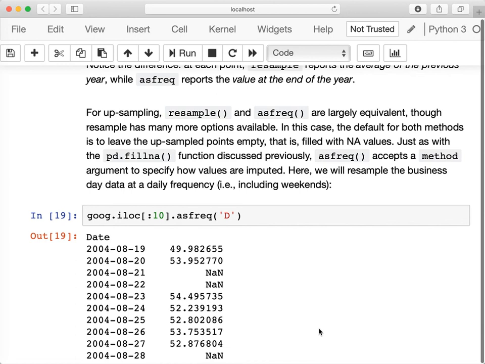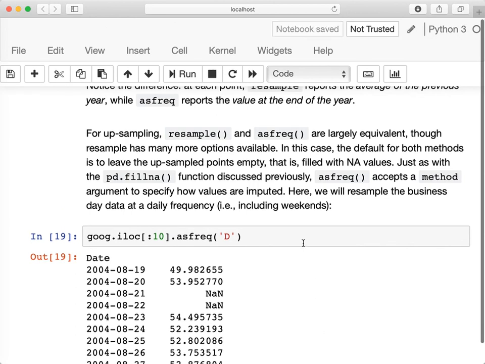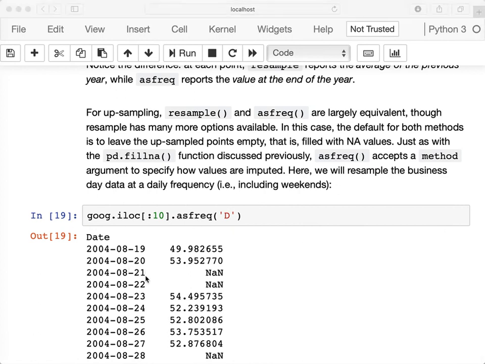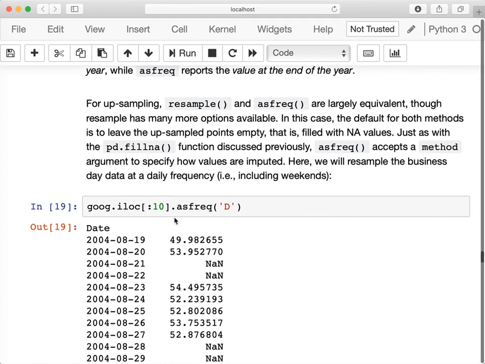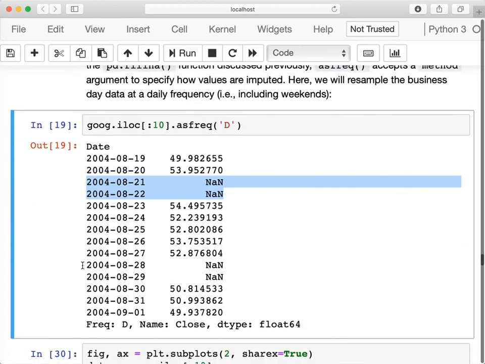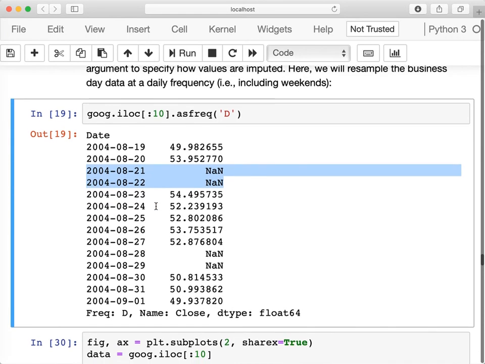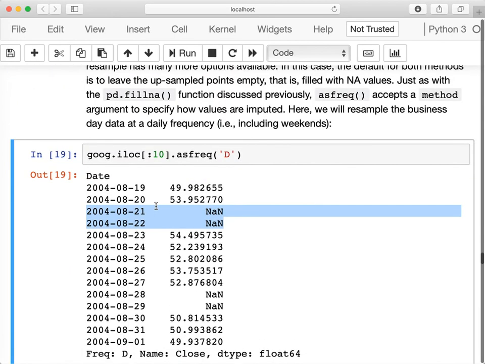We can do both upsampling and downsampling. For instance, in this example, I'm going to upsample to a daily basis. This is interesting because we don't have data on the weekends, so we get null values. So we can do something similar to what we had when we had null values. We can do fillna, and we can fill NA using different types here. So for both of them, we can either upsample or downsample.